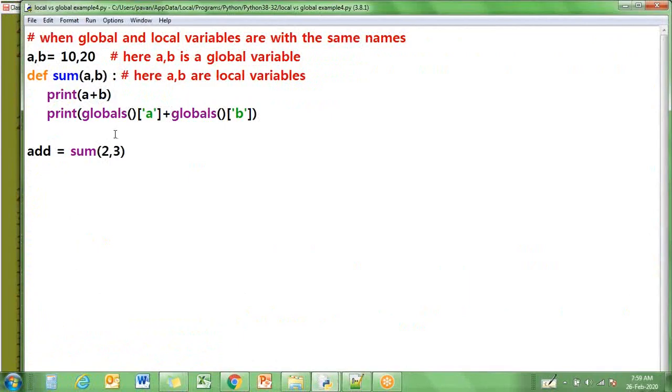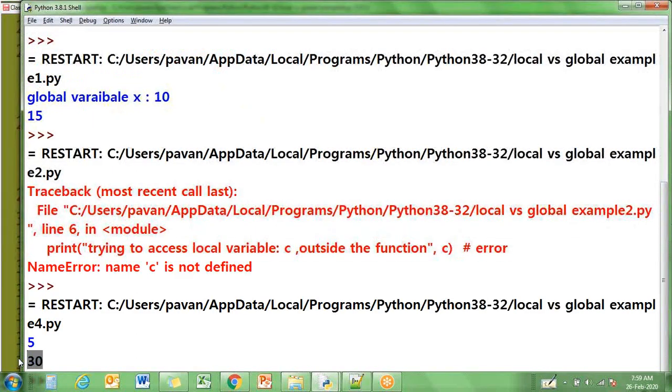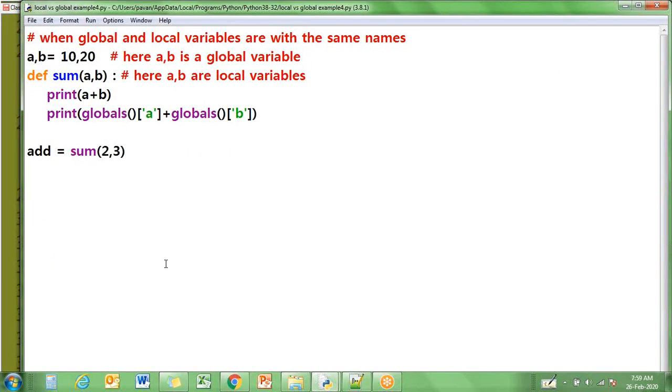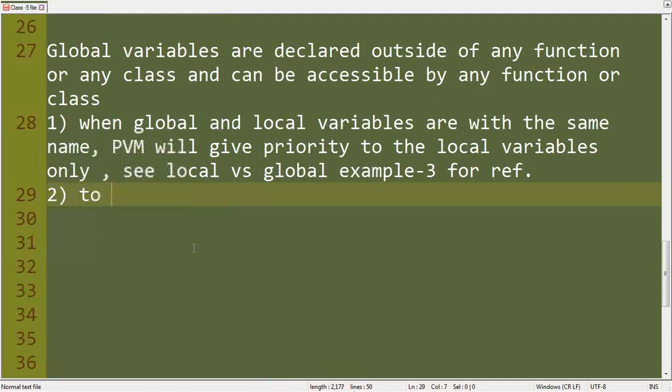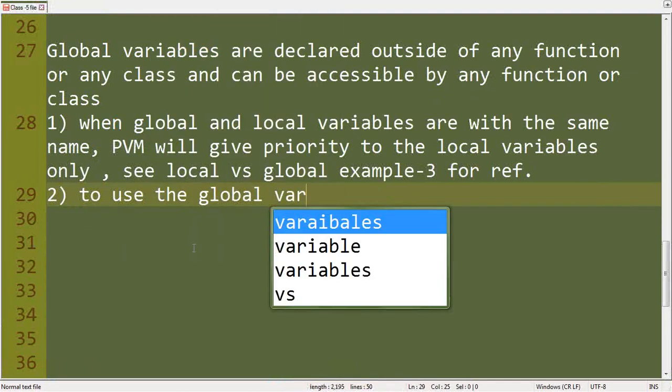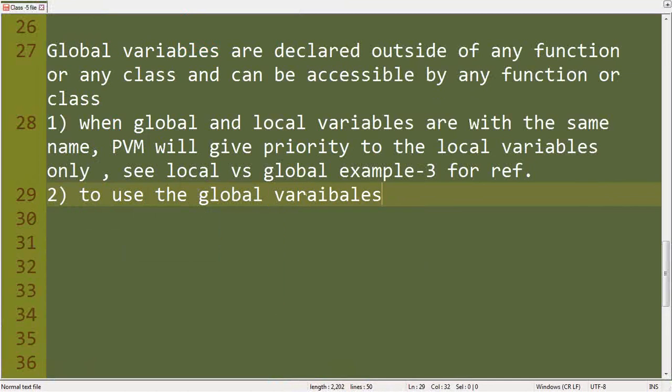See, the first print statement has printed the local variables, 2 and 3, correct? The second one is 10 and 20, which are global, and their sum is 30. So in that way we can use the globals inbuilt function to use the global variables, that means already declared ones, inside a local scope.